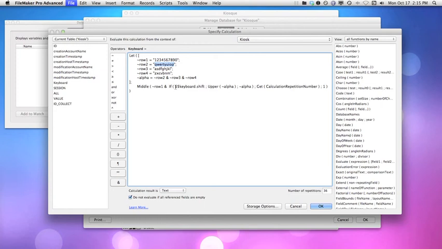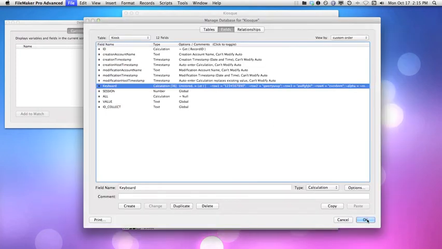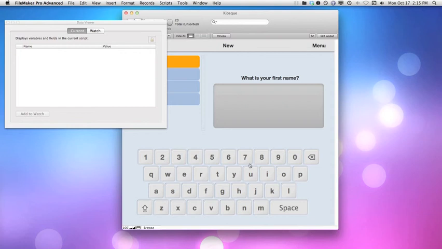So you can see right here that I say if the keyboard shift global variable exists, then what I'm going to do is I'm going to change everything that was lowercase into uppercase, and that's really all there is to it. The trick with this is, and there's that function, Get(CalculationRepetitionNumber) is what the actual calculation is. So what I'm doing is each key has a number, and I simply pass that as a script parameter, taking whatever the contents of the repeating calculation is.